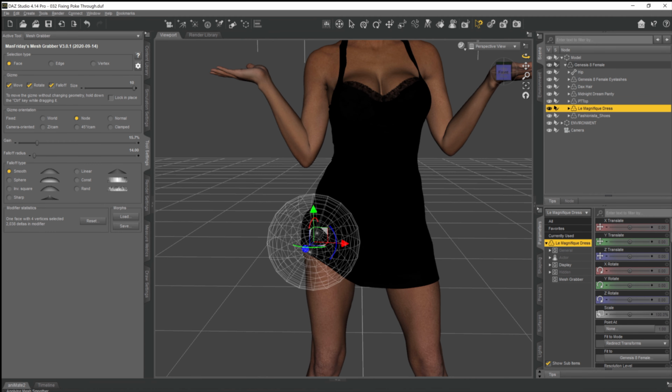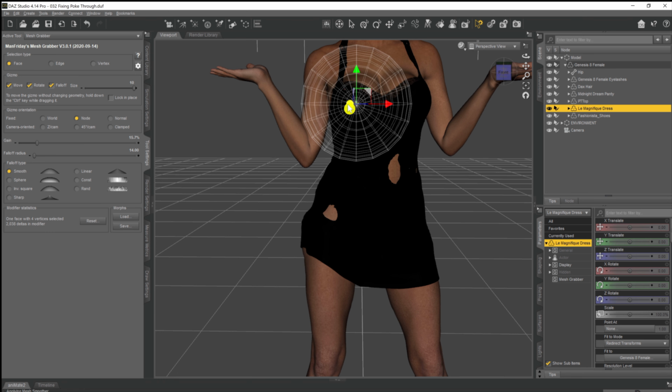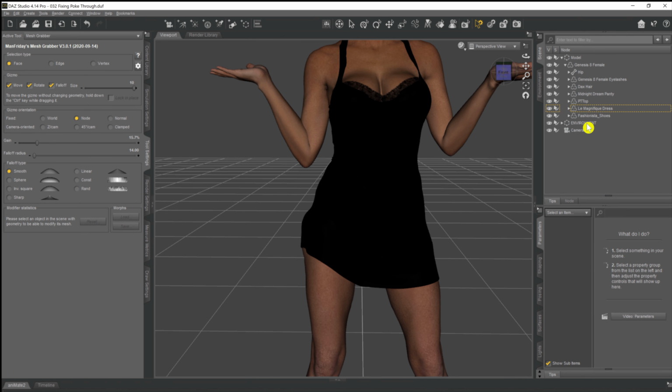Now, of course, what we could do is pull the dress right up. We could then move the arm and pose the arm differently and have it as though she's pulling at the side of the dress up. So yeah, mesh grabber, it's one of the methods that I do use for poke through at times. I haven't got it quite fully there. But as I say, it's becoming one of my favourite tools.